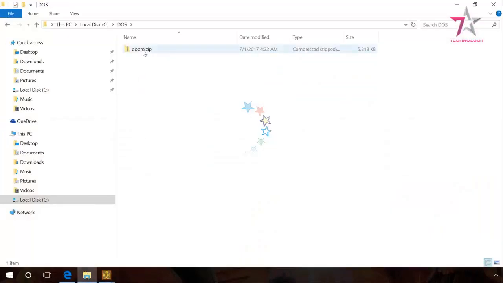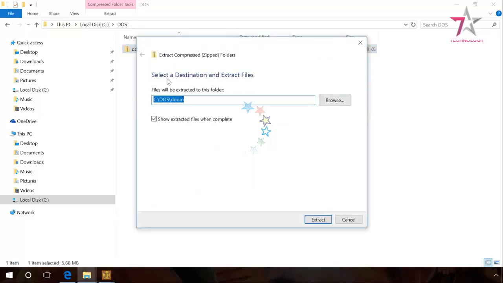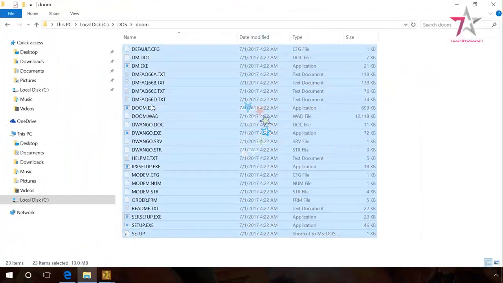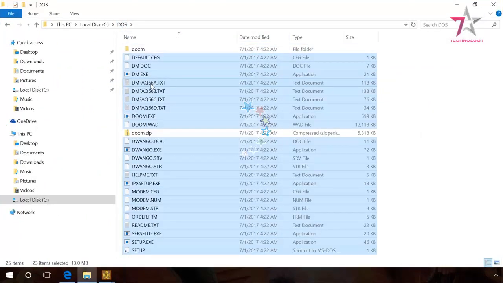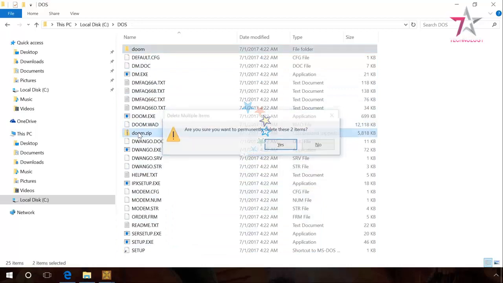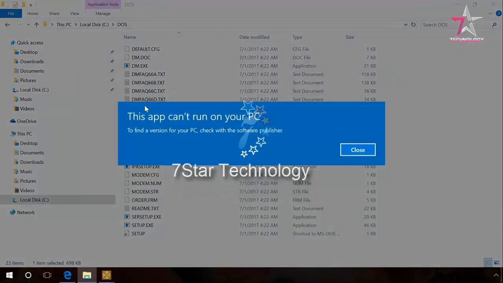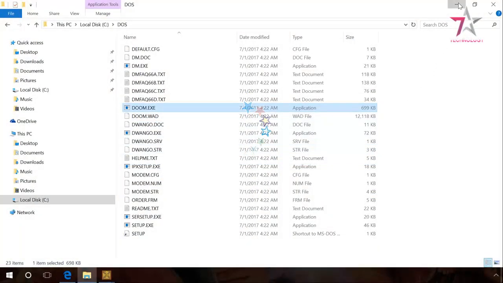Note: ideally, inside the DOS folder you should create separate directories where you keep games and programs. However, this version of Doom was quite prankish, and I managed to run it only from the root directory. Now let's try to start the game by clicking on the file doom.exe. As you can see, Windows 10 shows the message that this game cannot run on this computer.